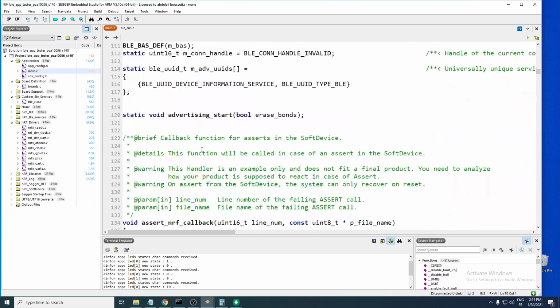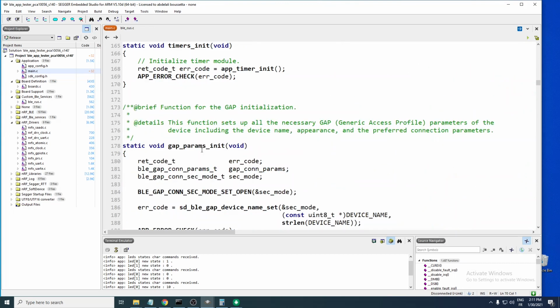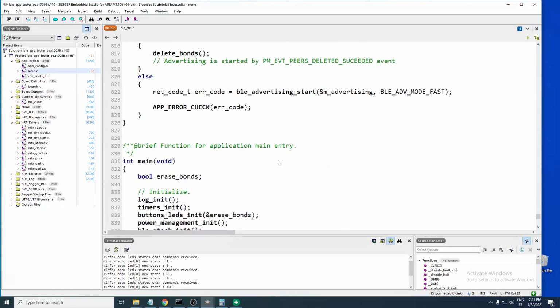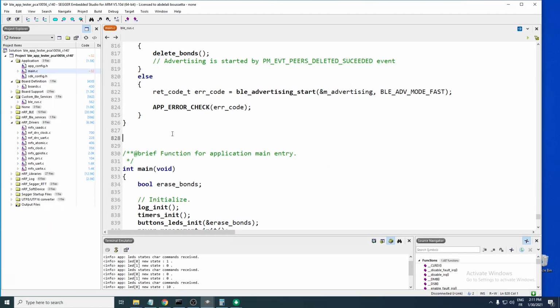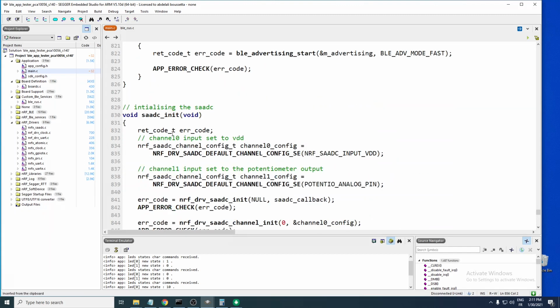Next, we need to add a function to initialize the SAADC. The SAADC will be used to get the analog readings, because we have one SAADC peripheral. So for that, this is the init function. This is for initializing the SAADC peripheral.